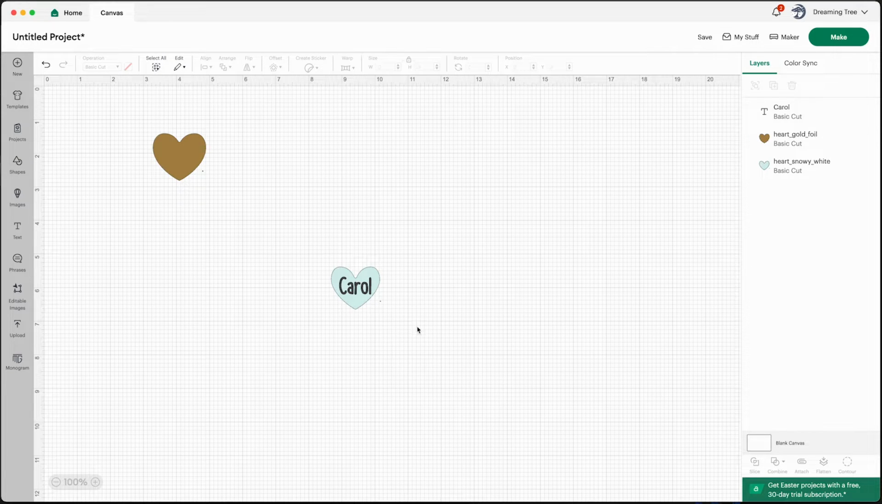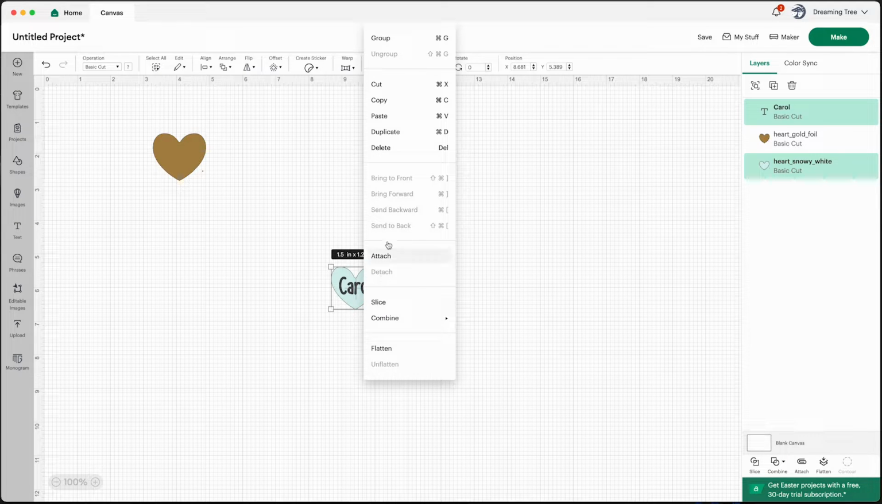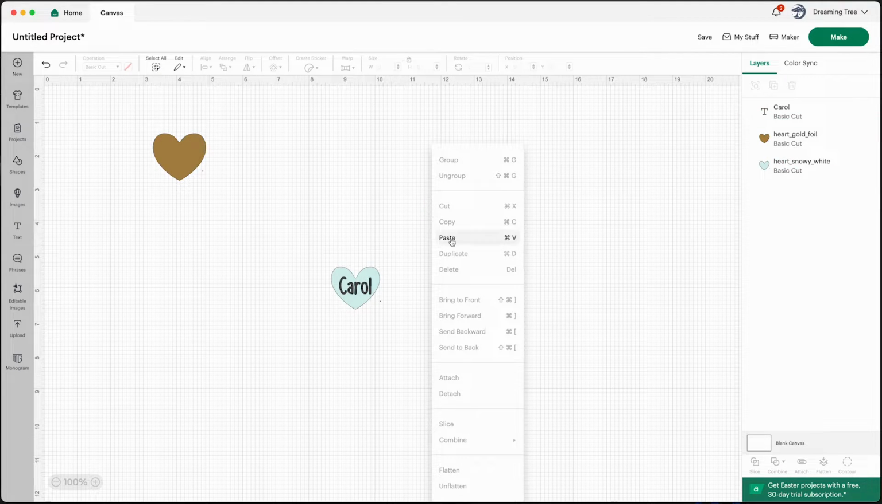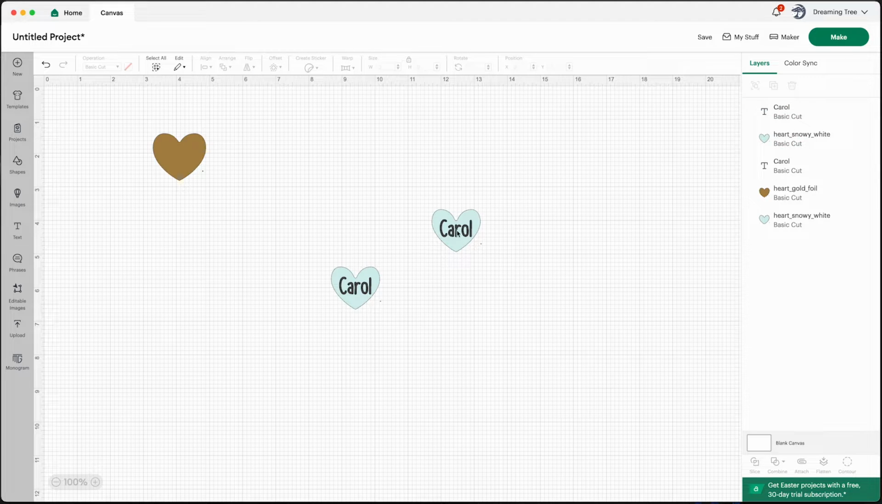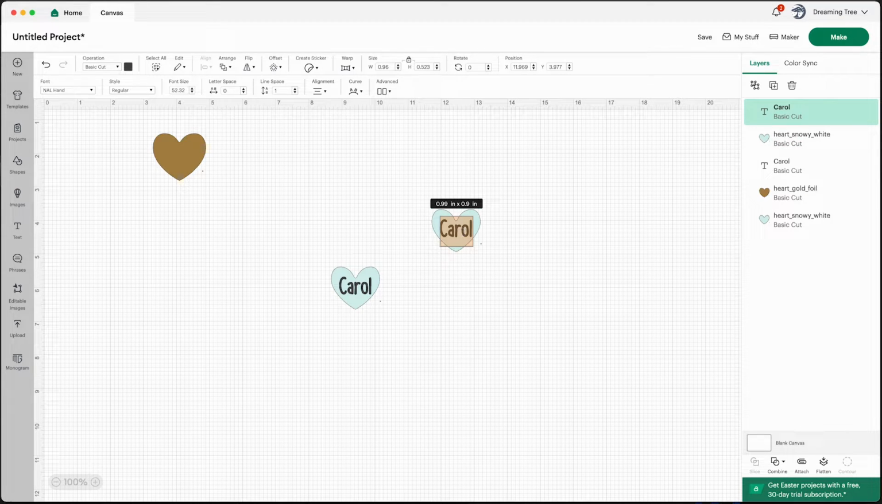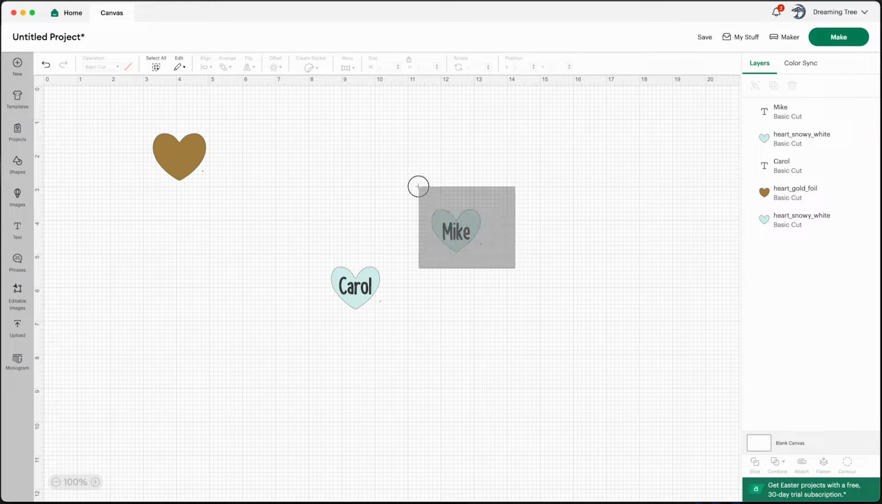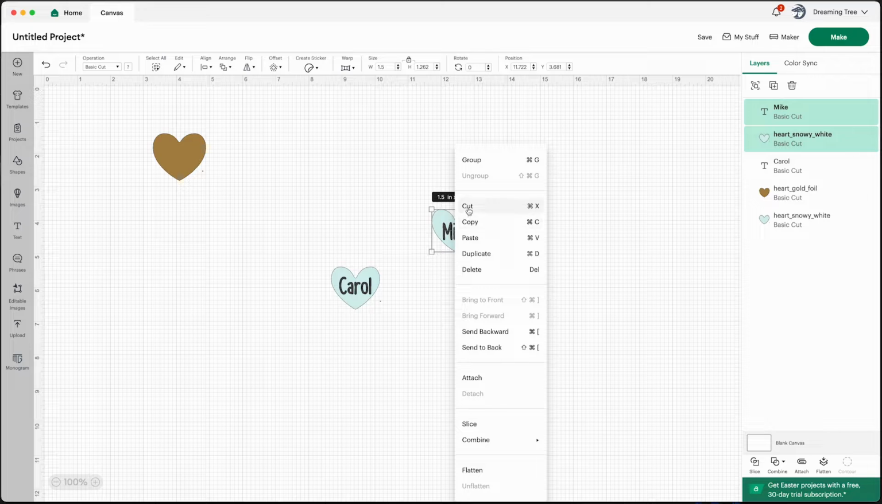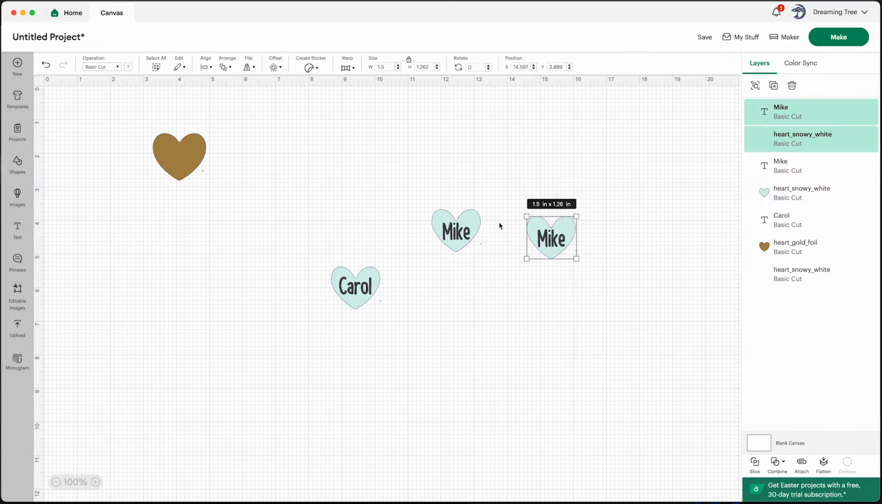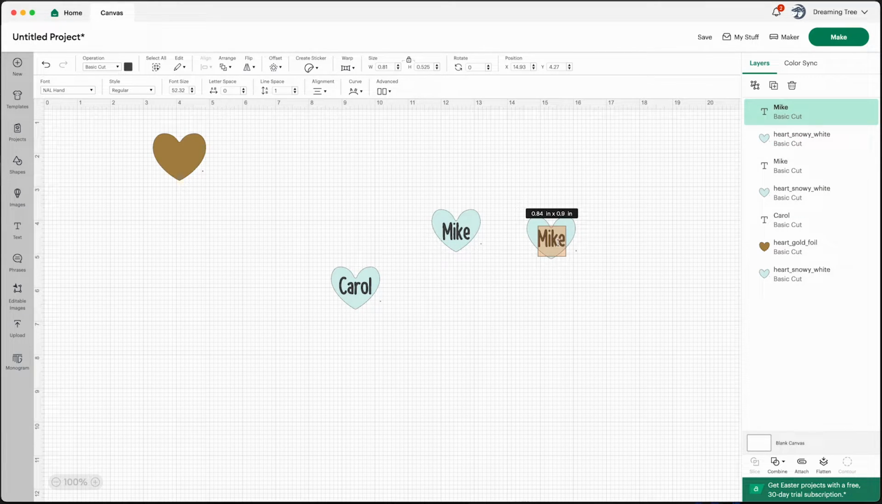Now before I do anything else, since I'm going to make a bunch of names, now that I already have this figured out, I'm going to select both the heart and the writing, right click and hit copy, and right click again and hit paste. So now I have two Carols, but what I can do now is double click on the name and just change the name, and I can move that around. Get that nice and centered. That looks good. Okay, again, right click, copy, right click, paste, and then we'll put the next name in.